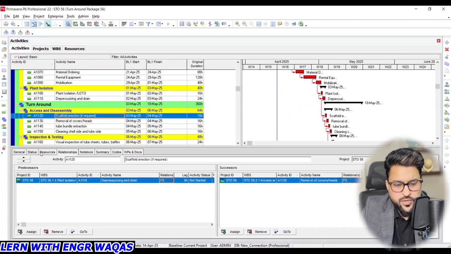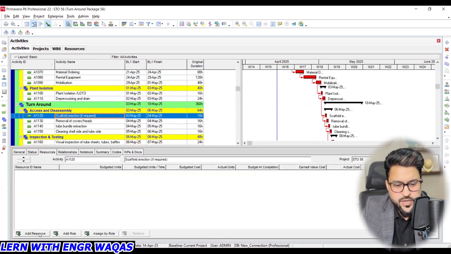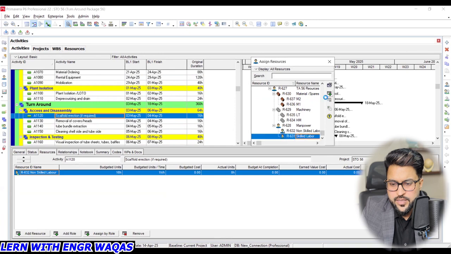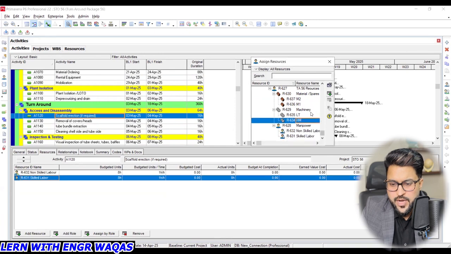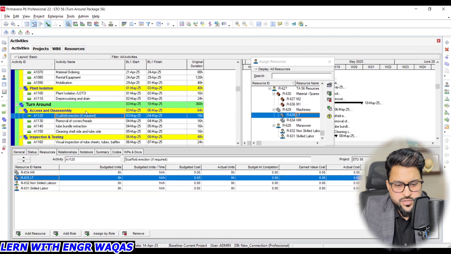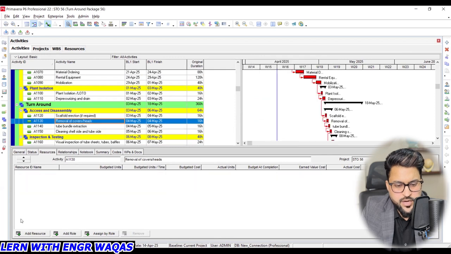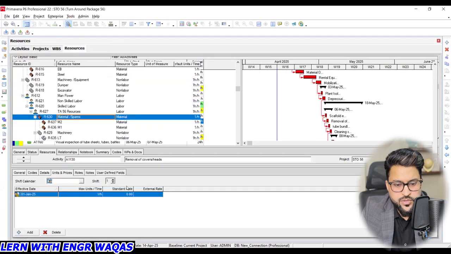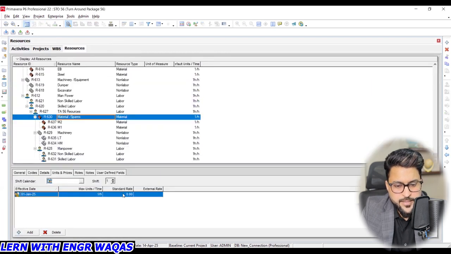Okay, so inside the resources window you can click add resources, and you need to make skilled labor, and this one heavy machinery and light machinery, something like that, just to understand; fewer resources are enough. Add resources, and before that you need to make sure you can see the costing as well.